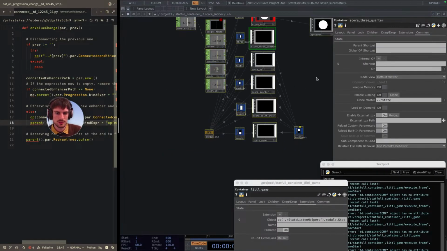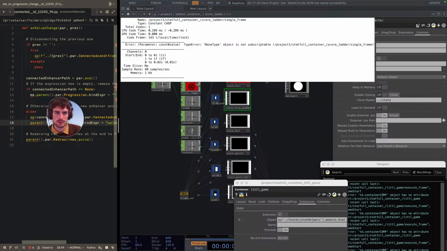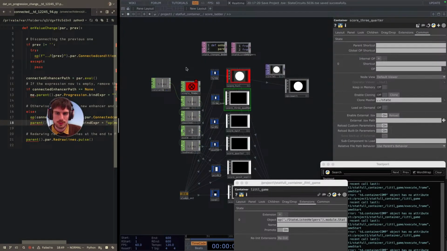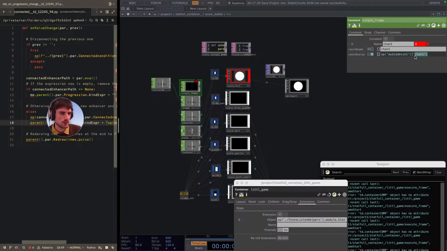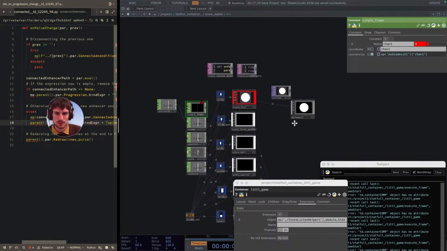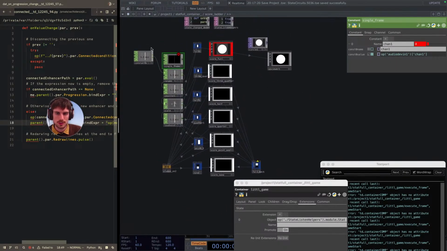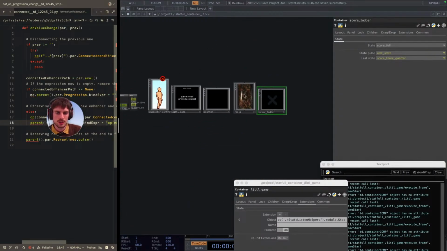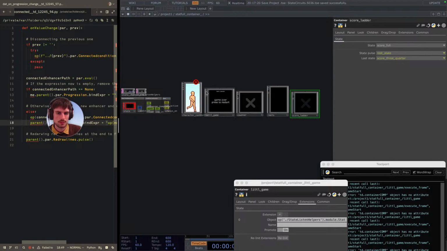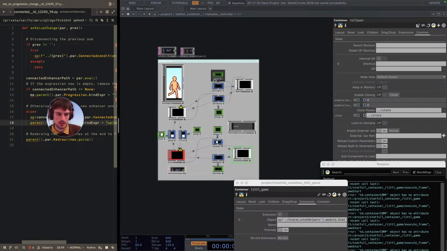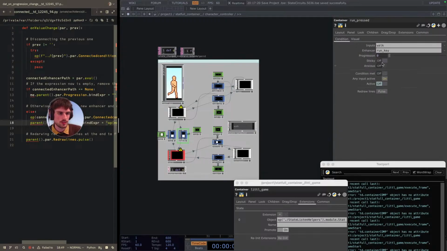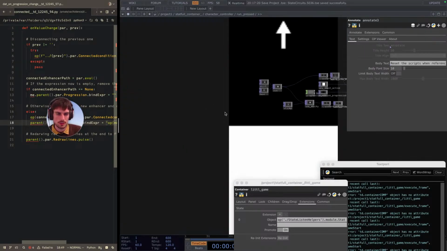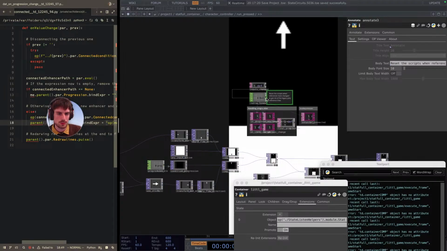Score ladder. NoneType object unscriptable. Single frame. Const value 0. This one. Audio device in, channel 1. Audio device in. There is no audio device in. Oh, I think that was just changing some random stuff. Okay, but we don't find the bug here, but it is using the old things. So it's probably something that only occurs when you actually make a new network.